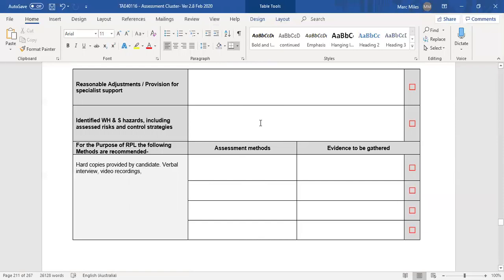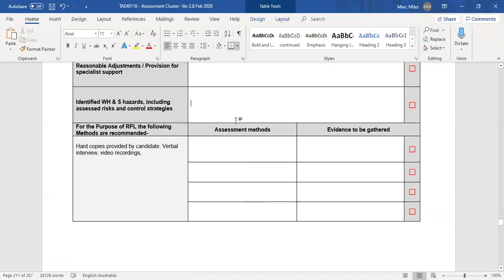Okay, identify WHS hazards, including assessed risks and control strategies. Well, in here you could put in things like interview area to be inspected for any hazards, then WHS report to be filled out and kept on file. Those kind of things. Pretty much we just need to make sure that all dangers are identified. Even if there's no dangers, then you can certainly put area for assessment has been inspected and no issues identified.